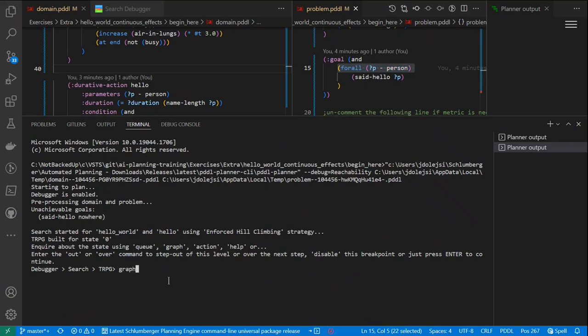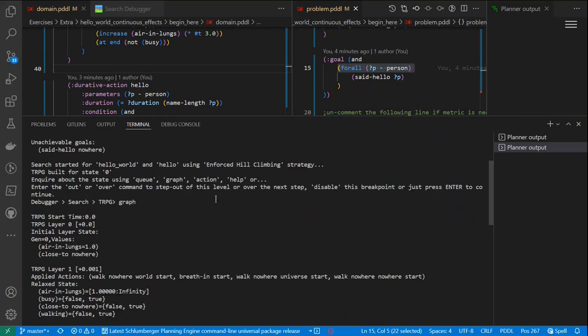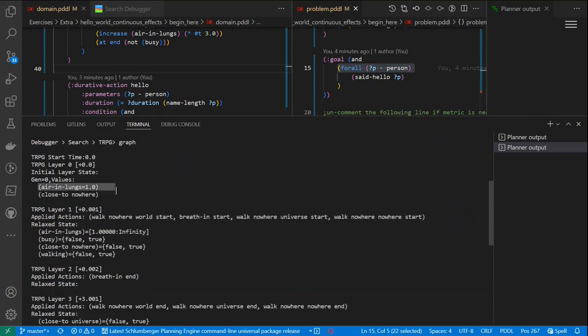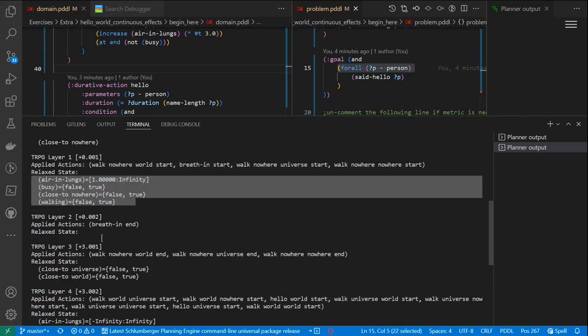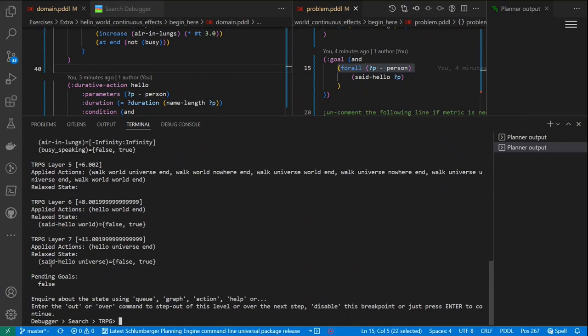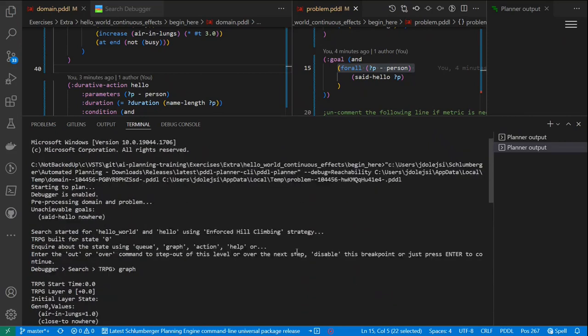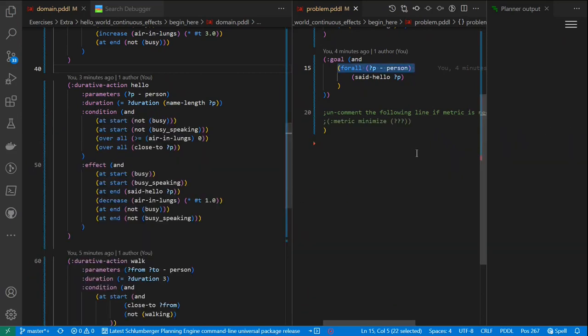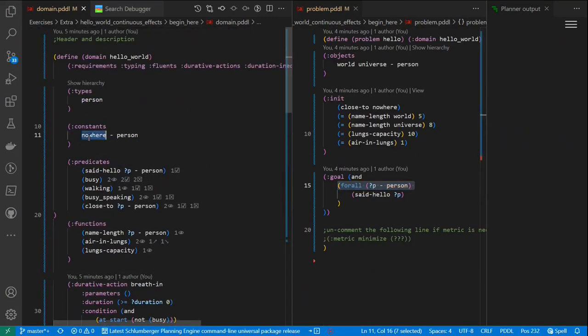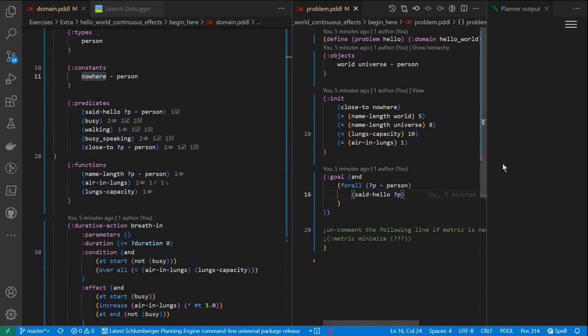And if you wanted to get convinced why, or what actually is happening under the hood, some planners print out the temporal relaxed planning graph structure layer by layer, so you can see which actions can be applied and how that augments the reachable space. And you can see that we are walking and we are speaking, and we get as close to saying hello to universe, but then there is a goal that cannot be achieved, which is saying hello to that constant nowhere. So it looked helpful, but not exactly.